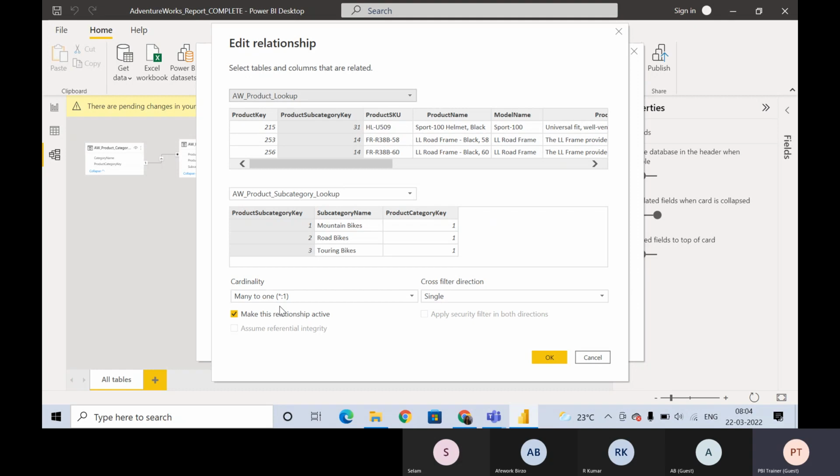Cardinality is a very important concept, and many times people ask what cardinality is. If you go under this arrow, you have many to one, one to one, one to many, and many to many. Now, what is the difference between many to one and one to many? If somebody asks you, you can tell them there is no difference. Both are the same. Sometimes you see one to many and sometimes many to one because it depends on the first table that you select over here.